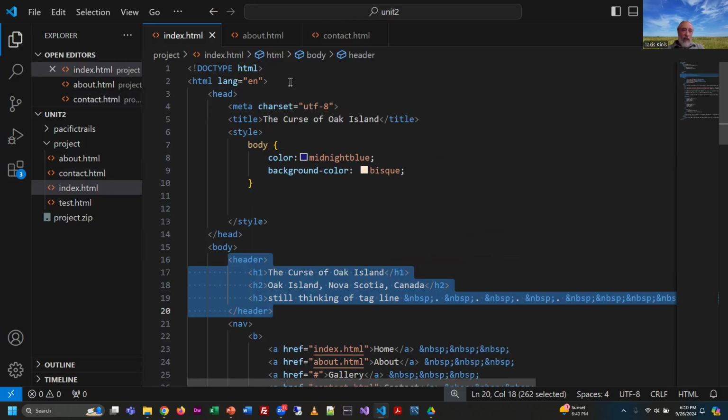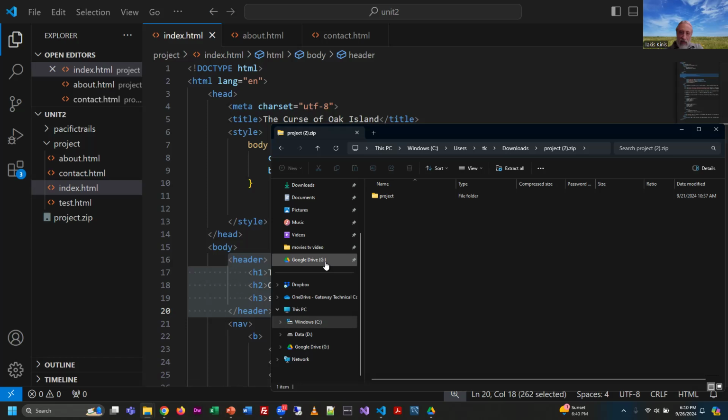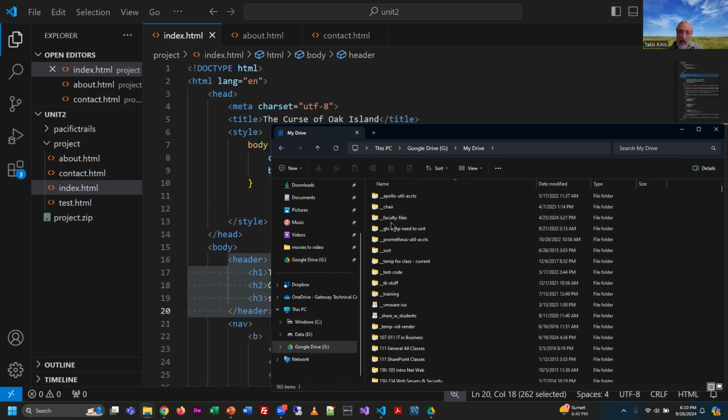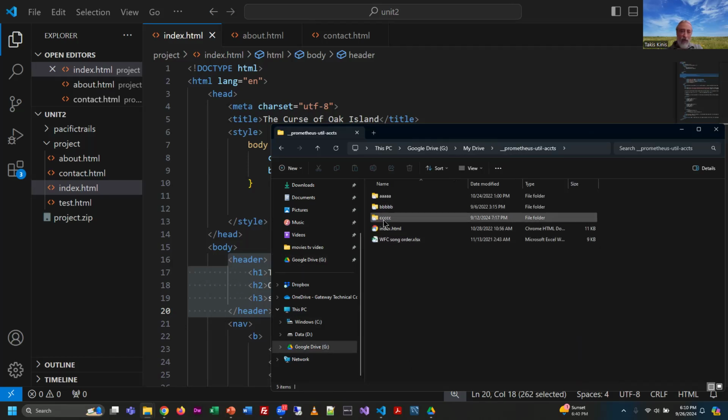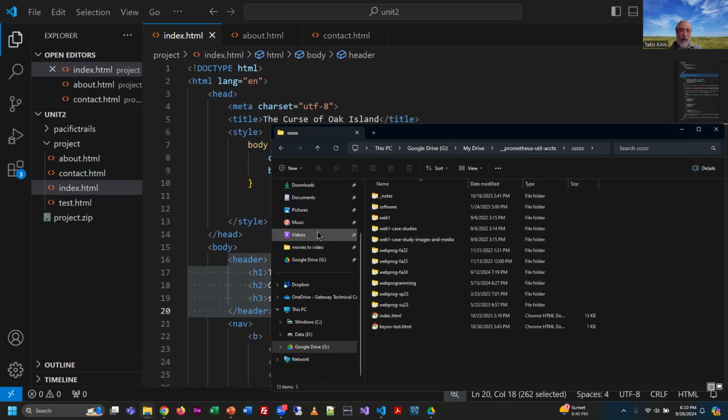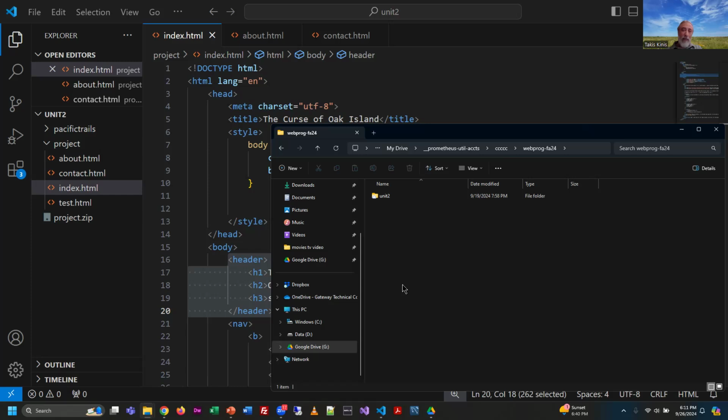So let's go ahead and open up my location on my file system where this is stored. I store mine on my Google Drive, and I have a special folder for all my Prometheus accounts and for this particular semester. Right now, and this is probably bad on my part, I'm still working in the Unit 2 folder, and that's kind of a mistake. I really should be working in a Unit 3 folder.